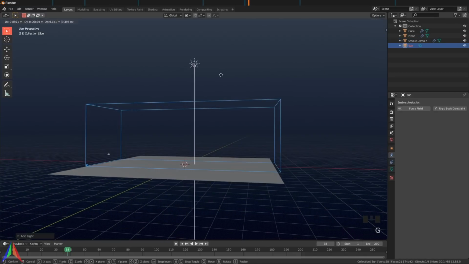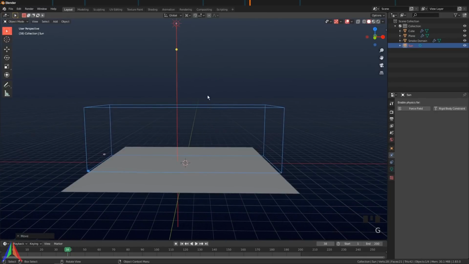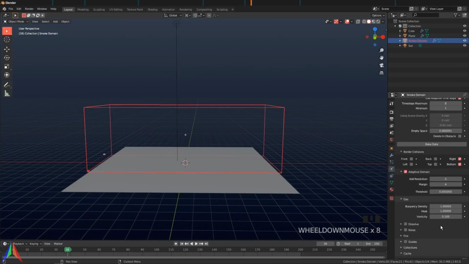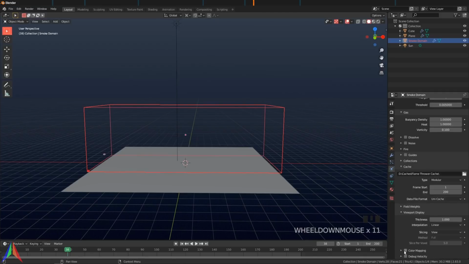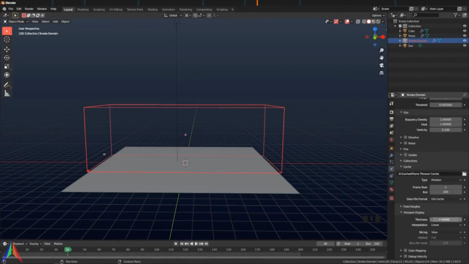I'm going to add in a sun lamp. That's going to give us some lighting on the smoke. Then we can go down here under viewport display, and you can either check color mapping, which I do all the time, but I kind of want to see the flame right now. So instead what I'm going to do is just turn this thickness up to maybe 10.